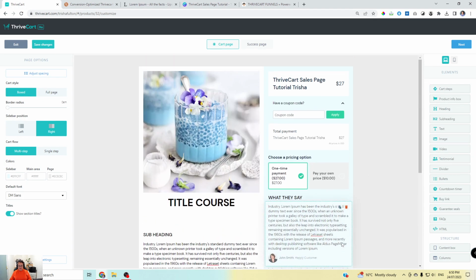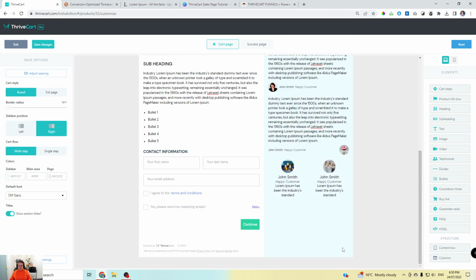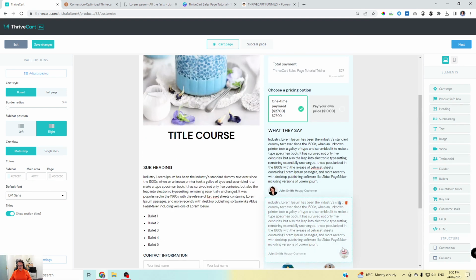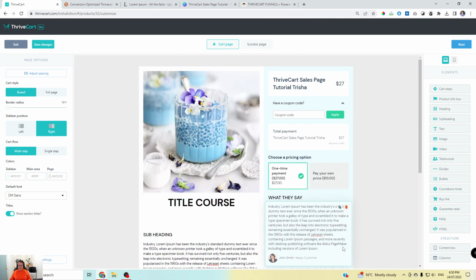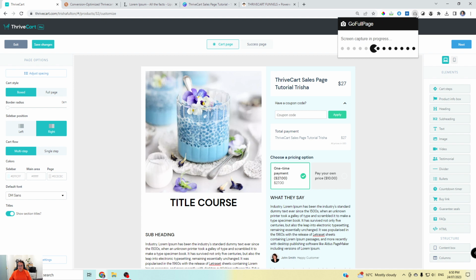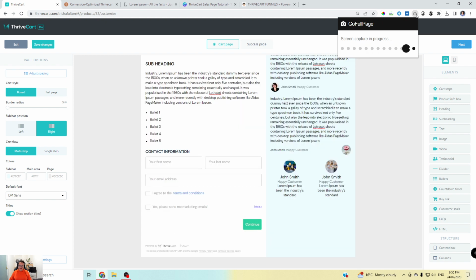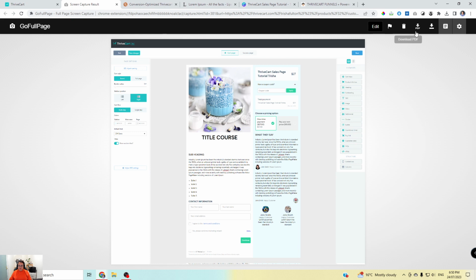Very, very simple. Now, if you are really happy and you said, yep, I'm good to go, this is it, and you love those colors, I have this other tool from Google called Go Full Page. It's free. And I like to take a PDF screen capture of the entire page and download this for 2 reasons. I download it as a PDF because I really want to see how it looks, and I get a good feeling of the balance.